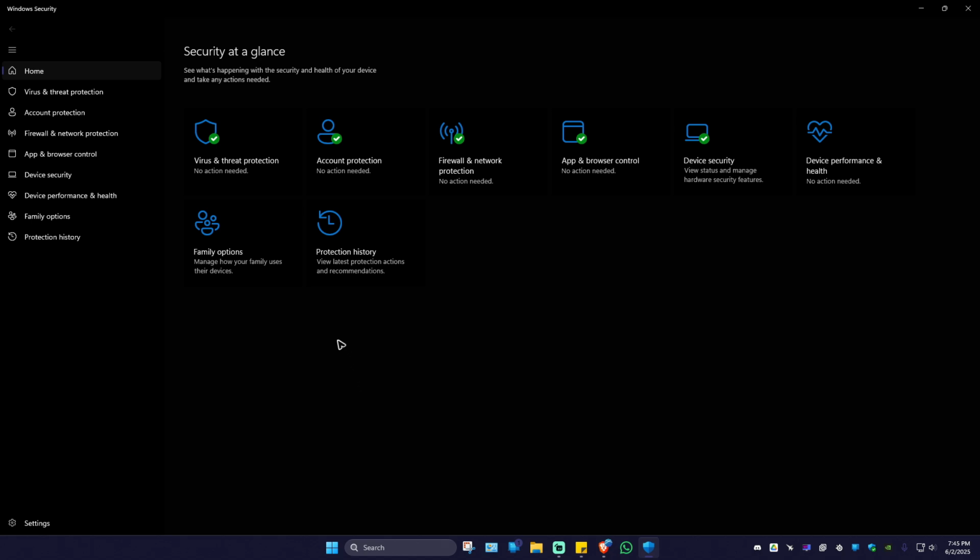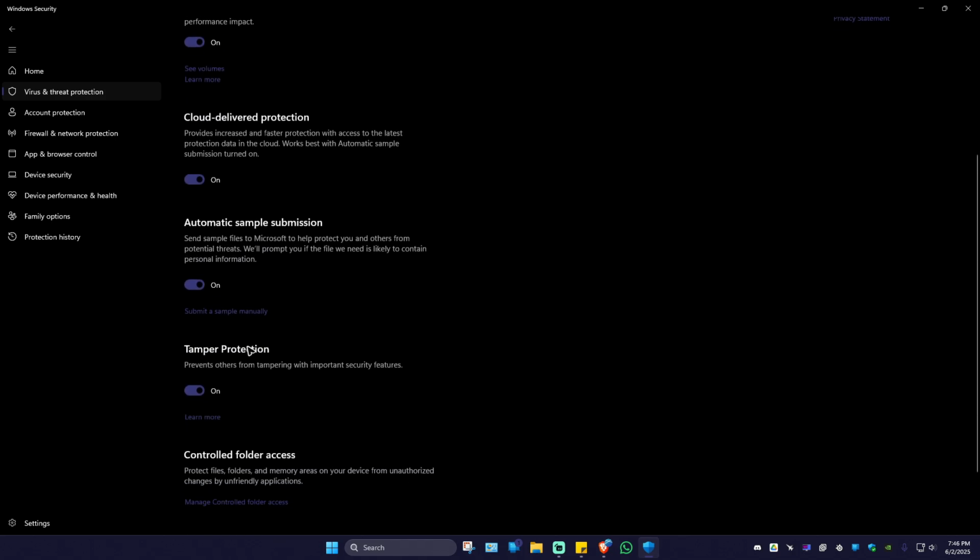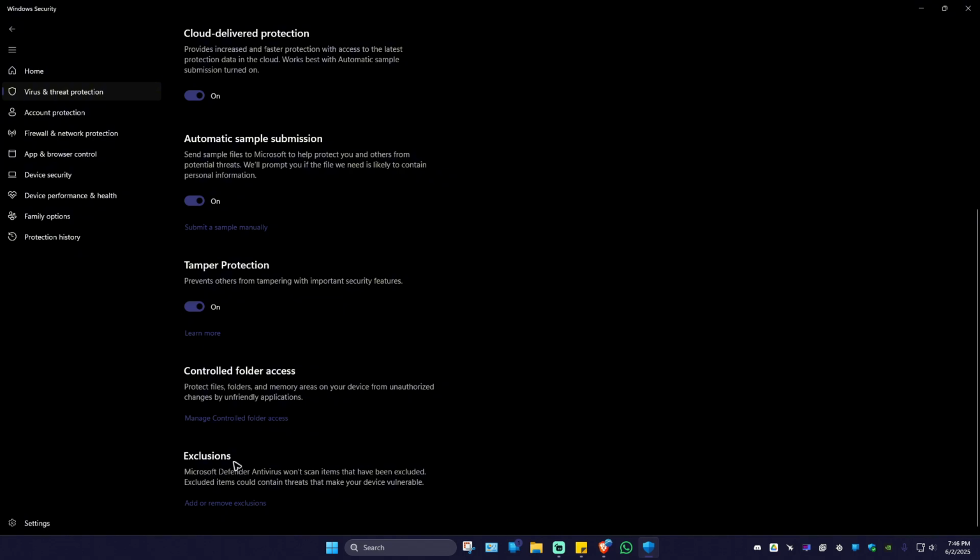Now go ahead over to Virus and Threat Protection. Click on it. Now look for Virus and Threat Protection Settings. Now go ahead and click on Manage Settings. Now in here, just scroll all the way down until you find Exclusions.